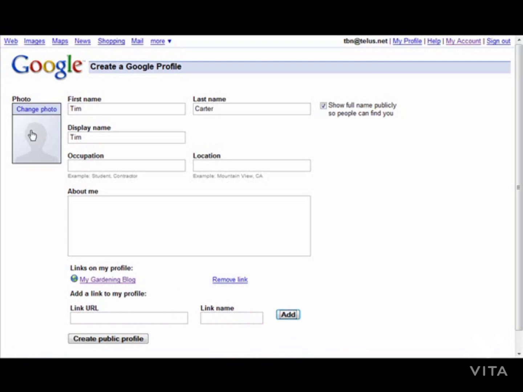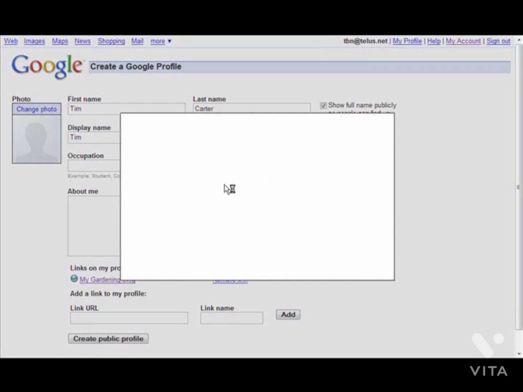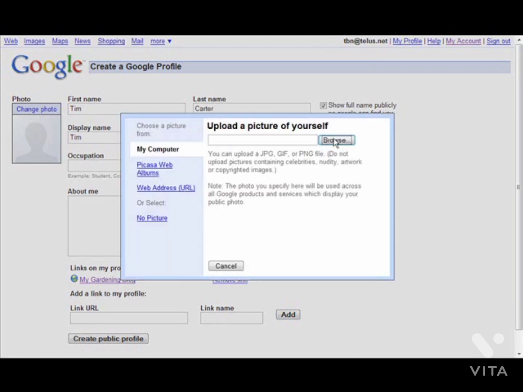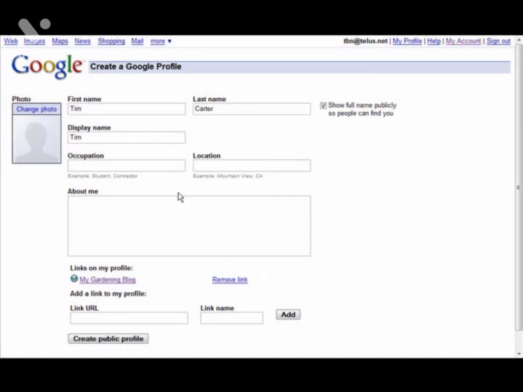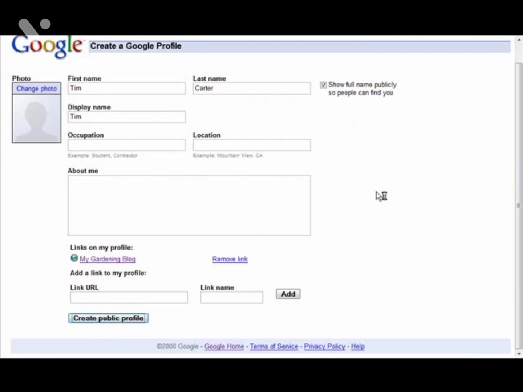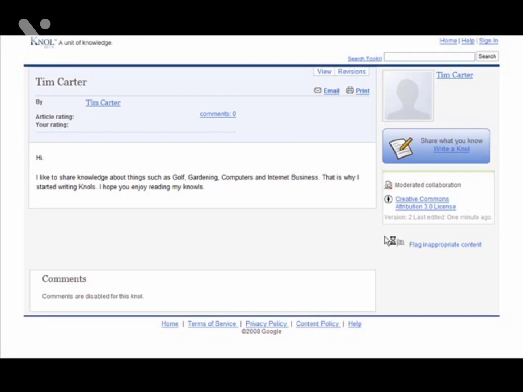Again, if you want to put a picture in here, you just click there, and then you get a chance to upload it from your computer. Just click browse, find it on your computer, and upload it. Once you're done with all this, you can just create your public profile. Now this profile is actually your Google profile, not just a profile for your Knols.